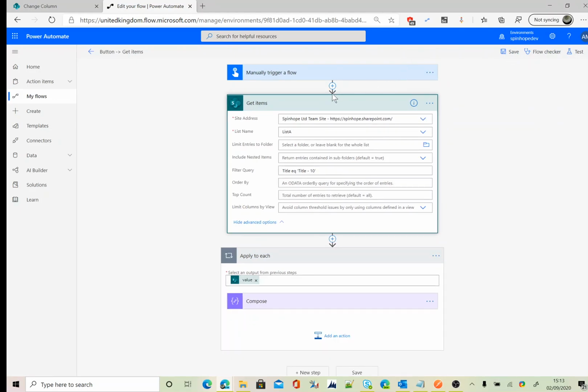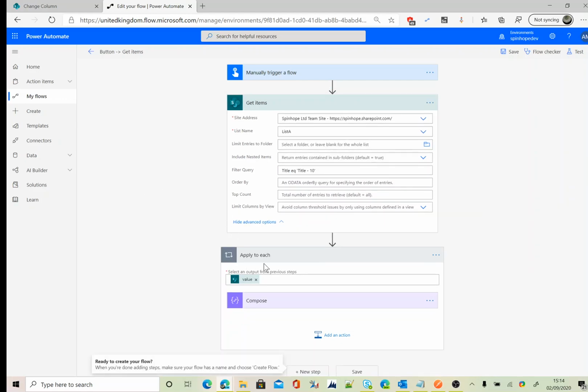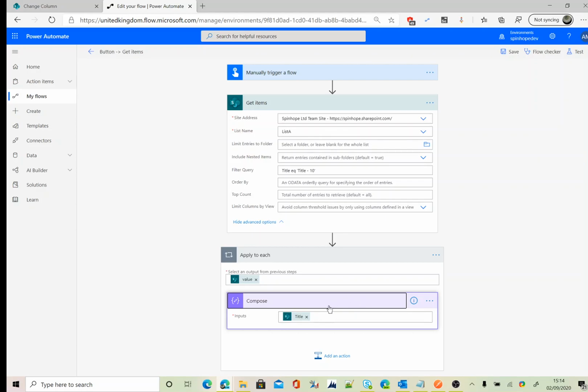So let's go back to the Power Automate. So here I use the get items action and I set the filter query as the column name. I already explained how to find the actual schema name. So if your display name is different, then you need to go and find the actual field name using the list settings. Then always put the two single quotations, then inside the value you are after. Then after that, you need to use the next step to get the values coming from the previous step.